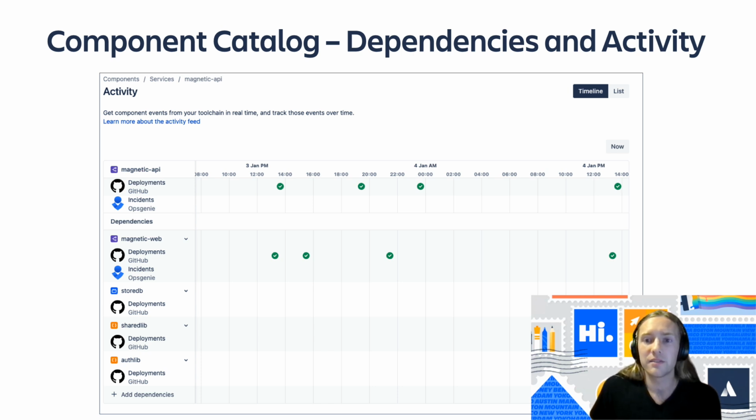And we also have the activity feed. This is going to display all events that are happening related to your component. Most of these are going to be coming from third-party tools. So to get them, you either need to send them in yourself using something like curl and our REST API, or you need to have an app installed that can ingest them. This is kind of what we're going to be looking at building today.